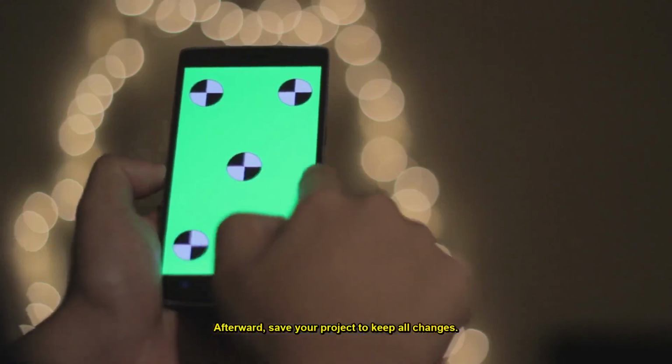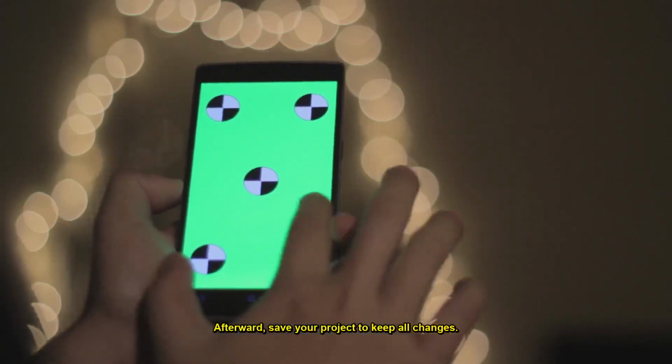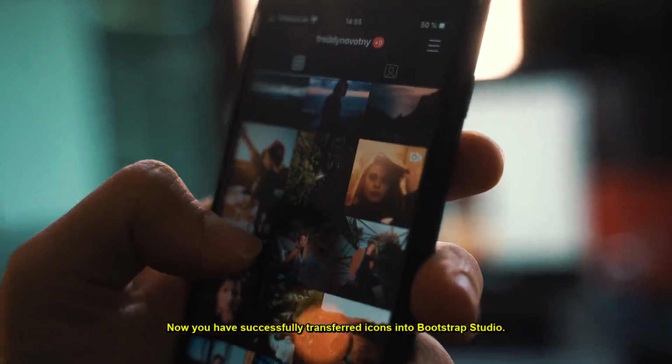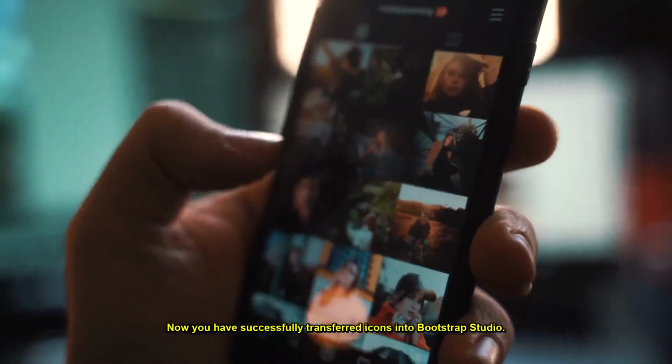Afterward, save your project to keep all changes. Now you have successfully transferred icons into Bootstrap Studio.